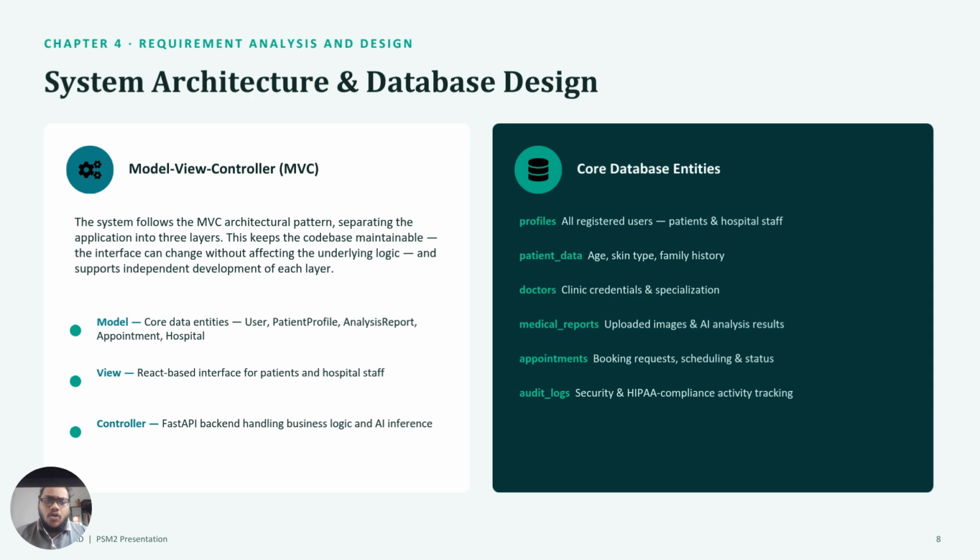On the database side, the core entities are profiles, which store all the registered users, patient data for age, skin type, and family history, doctors for clinic credentials and specializations, medical reports for uploaded images and AI results, appointments for booking and scheduling, and audit logs, which track activity for security and compliance purposes.